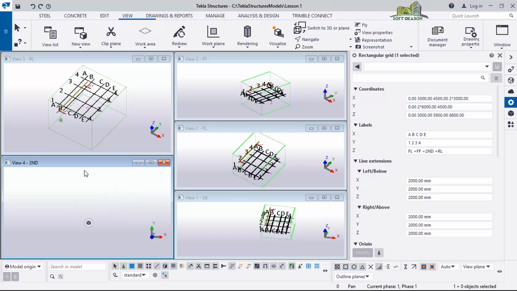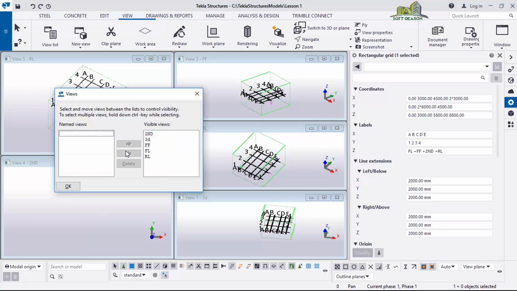This is how you create view manually. Okay, so if you want to see actually all the views, you can just do Control I. Okay, Control I, so you see all the views you have created so far.